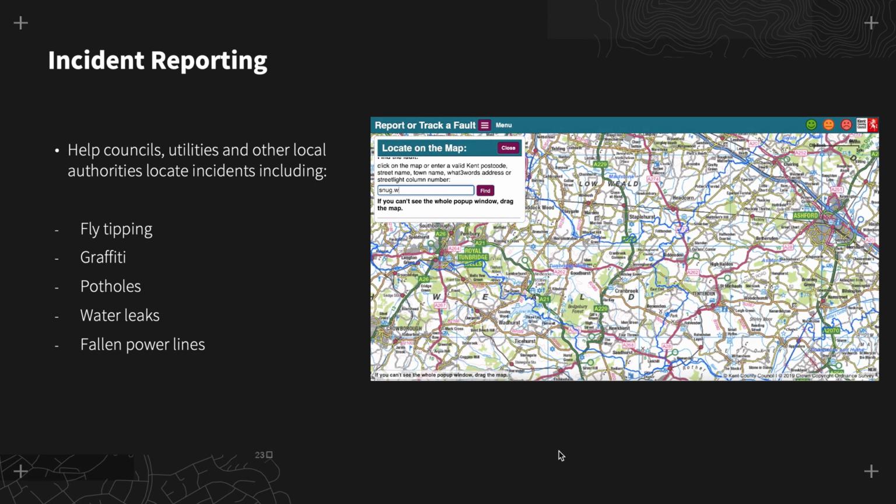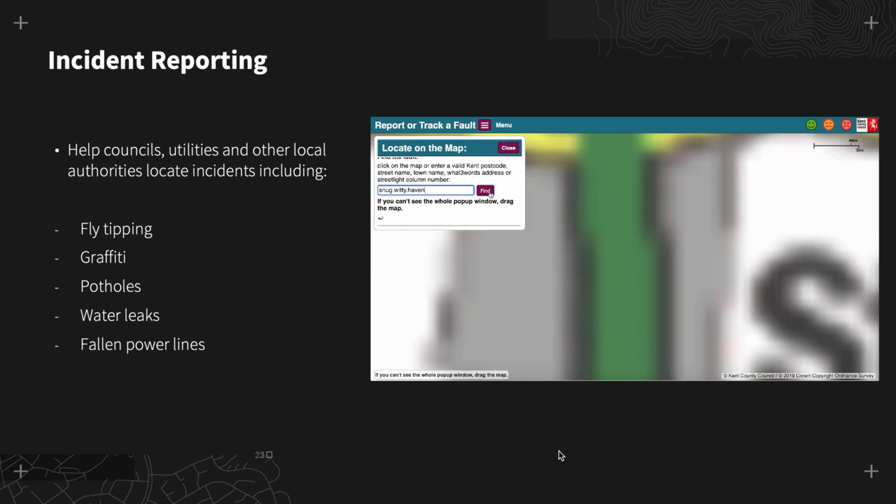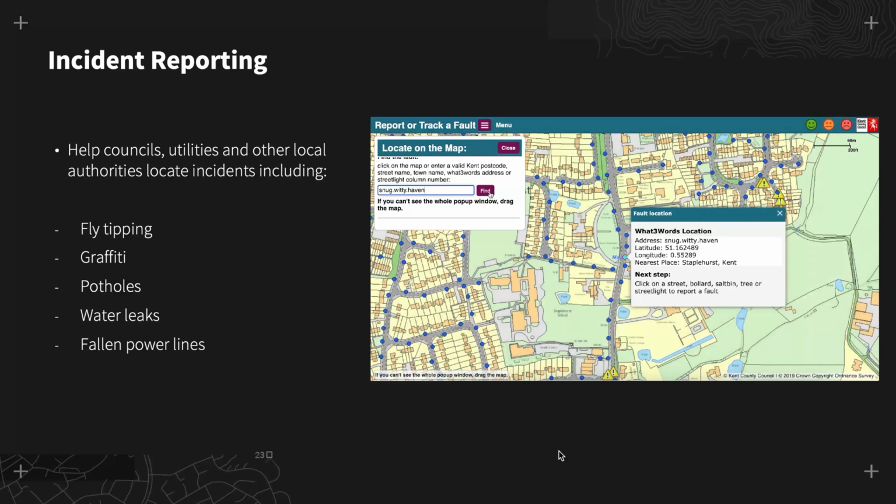In many cases, even when in a city, an asset like an electricity pylon, pothole, street cabinet or fly tip are in places where a postcode or street address won't provide a very accurate location. In these cases, what3words is a really good solution, giving a member of the public and internal teams the ability to report the exact location of damage or something that needs to be attended to. Many councils are now integrating what3words into their web apps to let the public provide a 3-word address for these types of incidents, as you can see from the example on the screen.